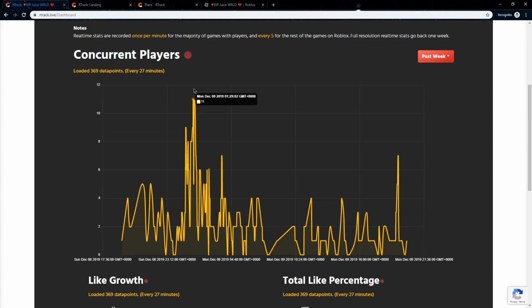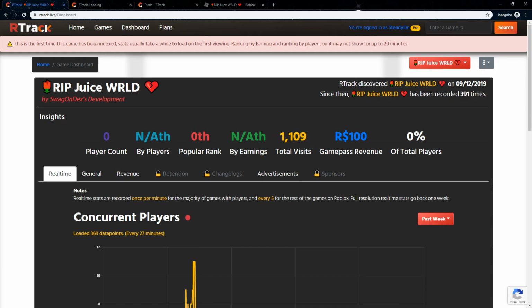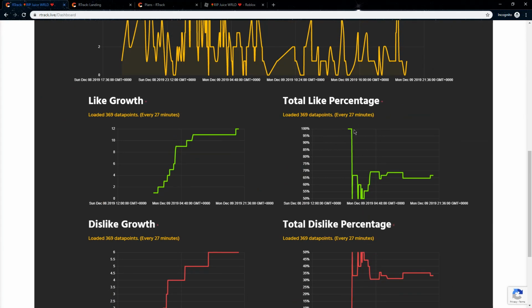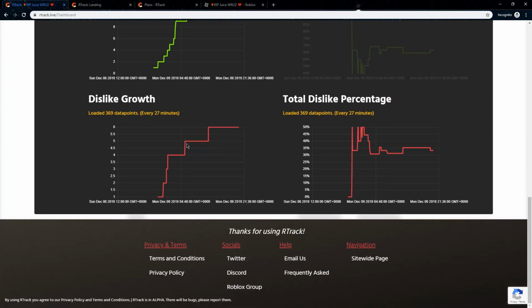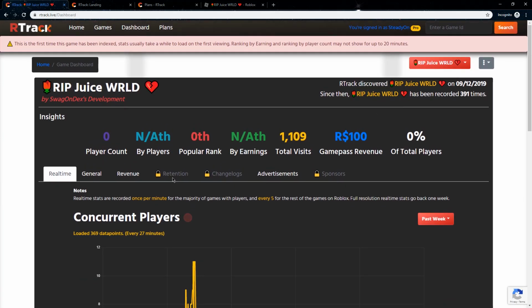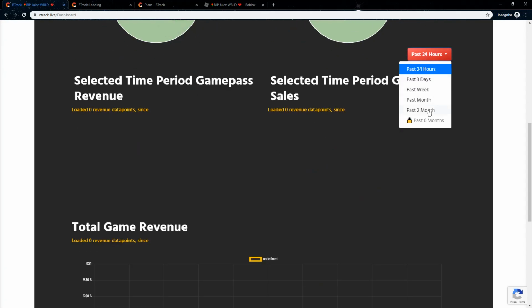That's quite surprising here. It must have changed name partway along or something, because this happened quite recently. But anyway, so we've got change in total like percentage. It's very erratic change there. Very small changes in likes and dislikes here. And then we've also got revenue stats. There's only one game pass here. I only sold it twice ever, so I don't know if I'll have any stats on that at all.